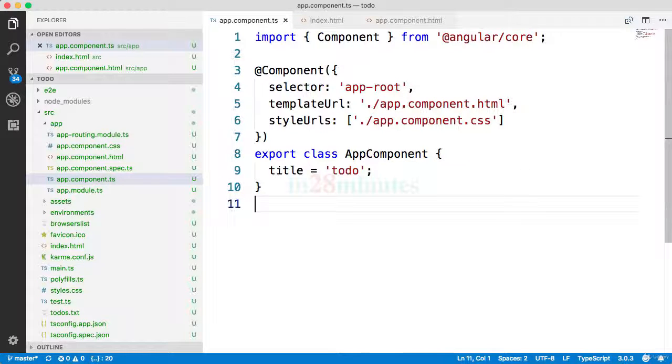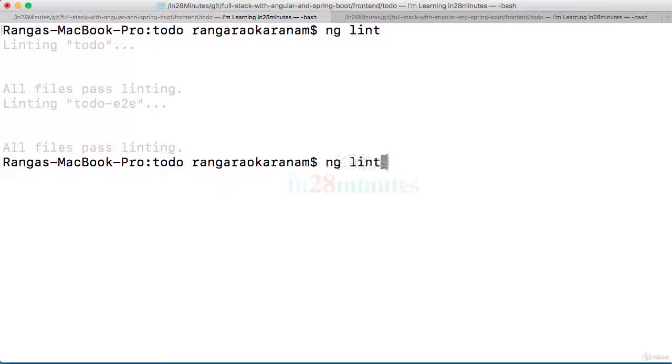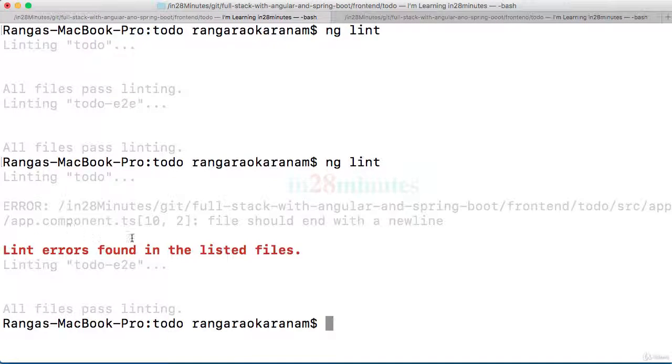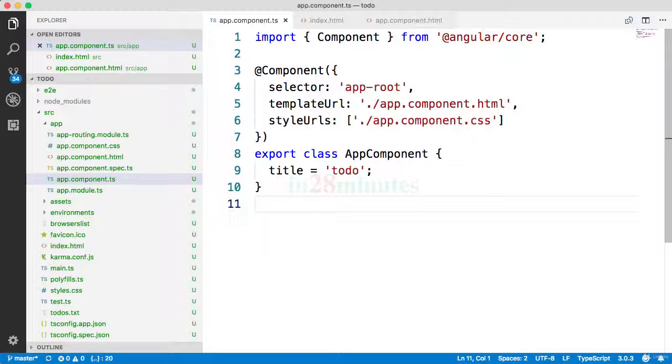You'll see that at the end of every TypeScript file, there is a new line character. What I'll do is remove the new line character. So now this file has only 10 lines. Let's go to the terminal and do ng lint. What you'll see is that it says there is a file which has a problem. It says lint errors found in the listed files. Error: app.component.ts file should end with a new line. That's the standard.